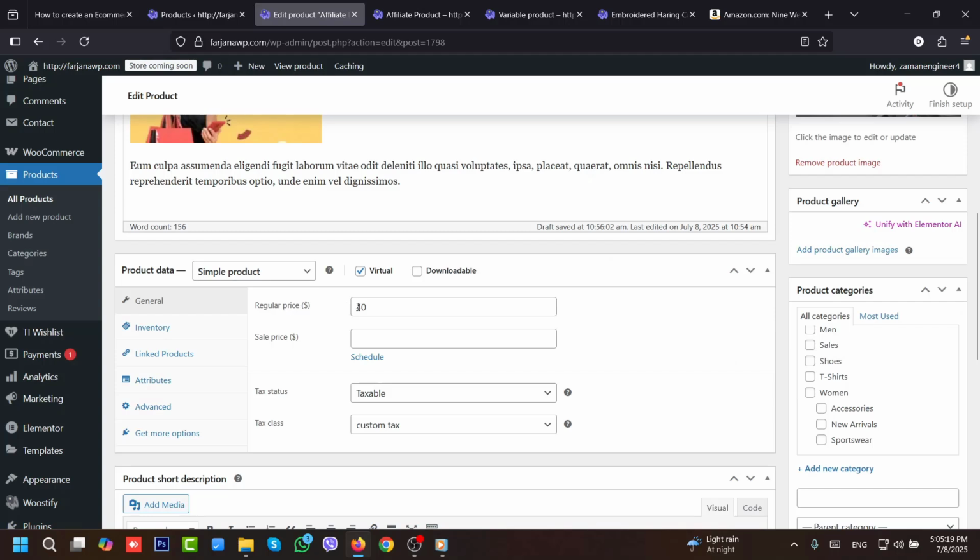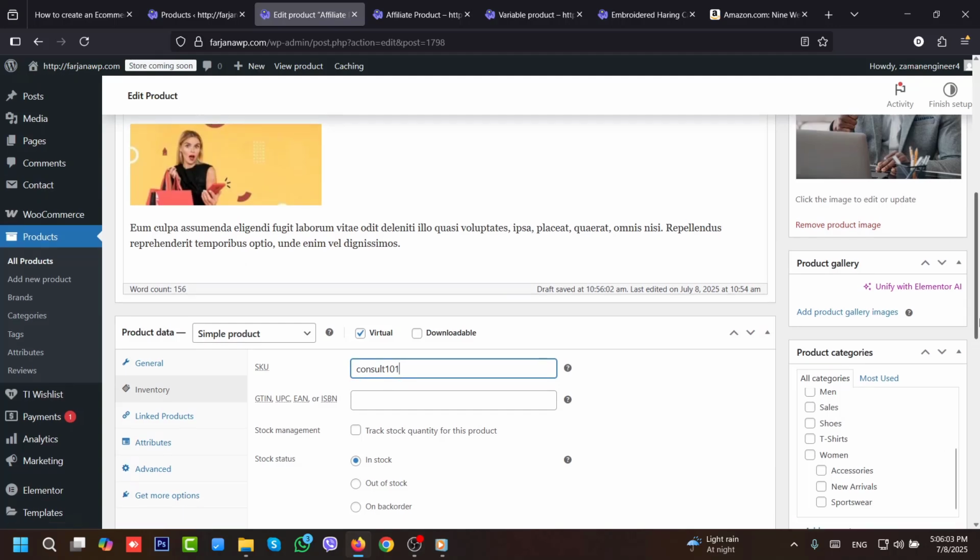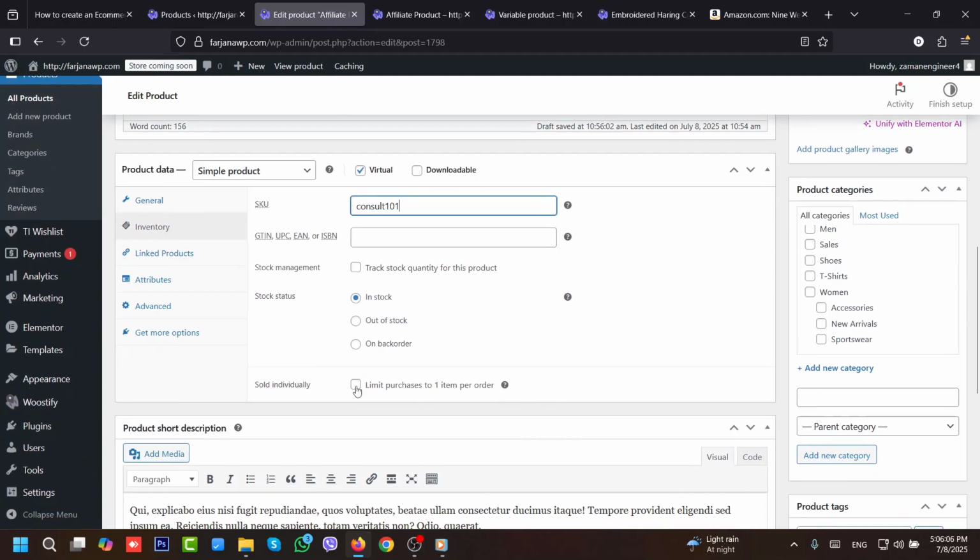Now the pricing, we can set the pricing. Also we can add sale price or not. Taxable, we can keep it. Now if I go to inventory, so we can set the SKU number like consult 101, and it will not have any stock management, and sold individually, so limit purchase to 1 item per order. So it should be 1 item only, so people need to buy only one time. It should not be added multiple times.